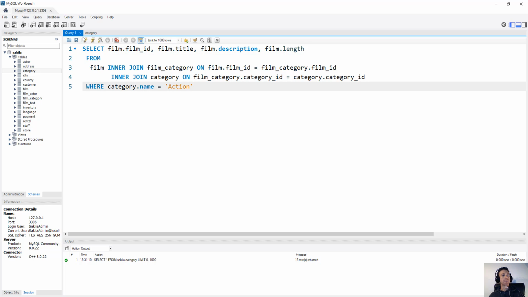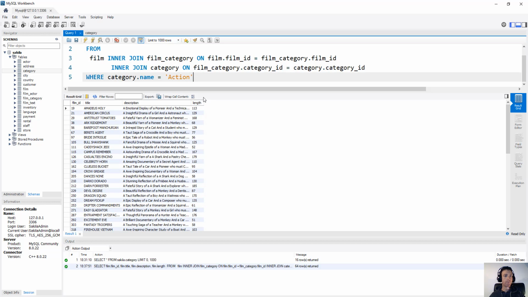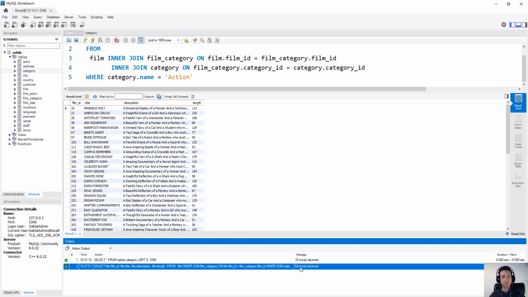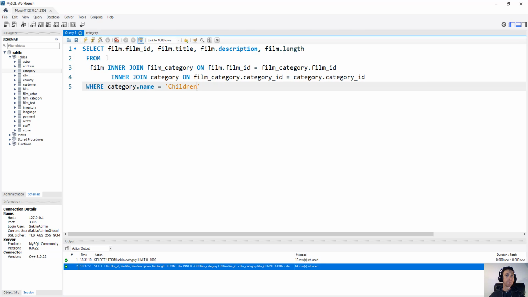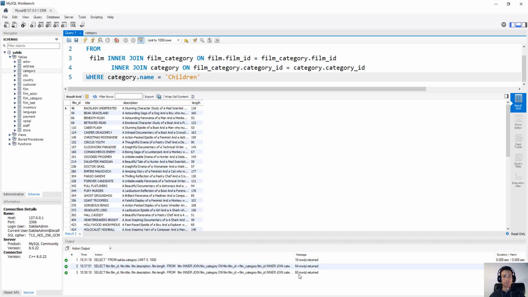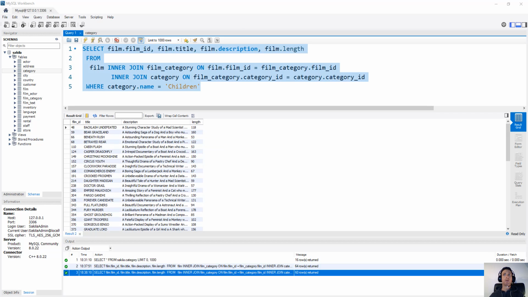Let's execute it and see if it works. Yeah, it seems it's working properly. All these films, which are 64 rows, are of the action category. Let's change it and try the children category. And okay, I now have 60 rows returned, 60 films, with different lengths.